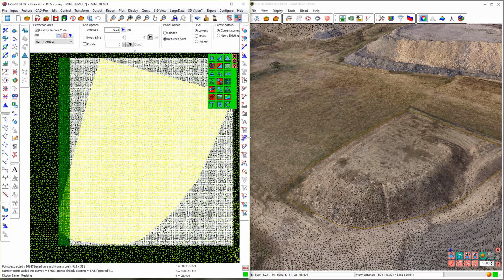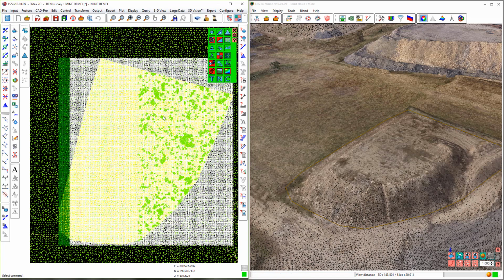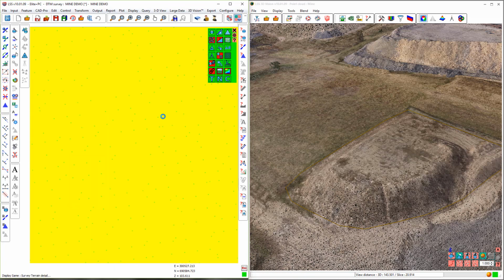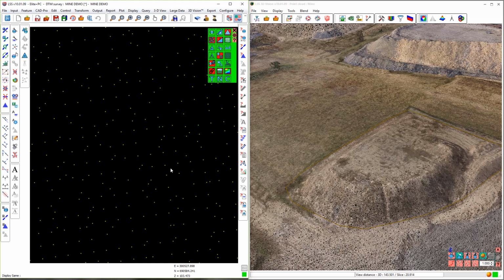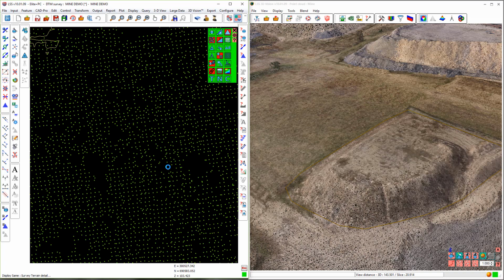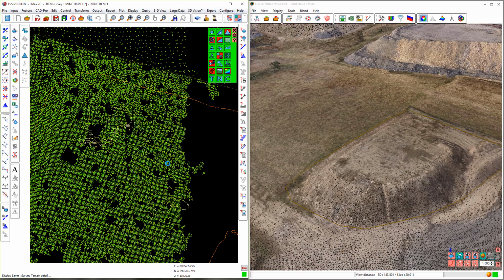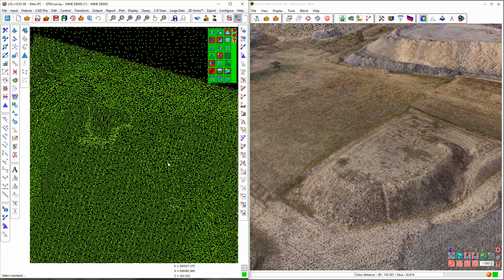If we now zoom in, just making the screen a bit smaller so we can see all of the point cloud again. If we zoom in, you will see that if we turn off the surface, the space between the points inside the stockpile are much finer than they are outside of the stockpile. Okay, there you go. That's how we increase the density of the point cloud.